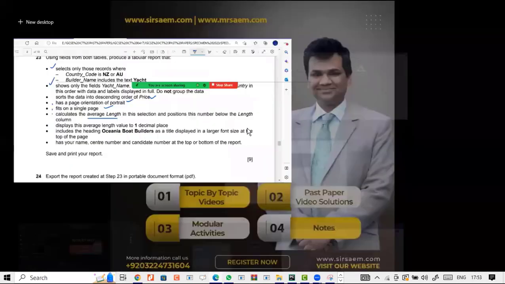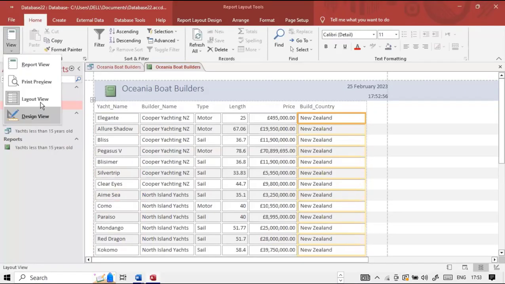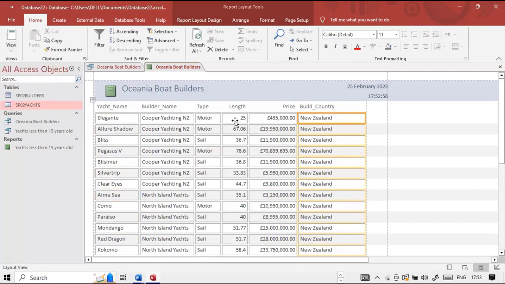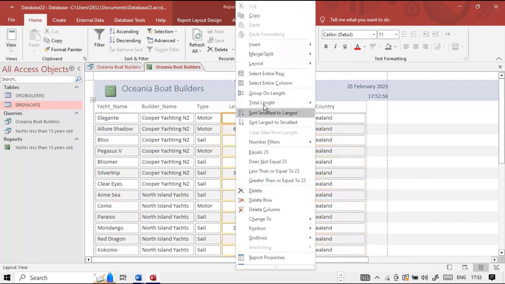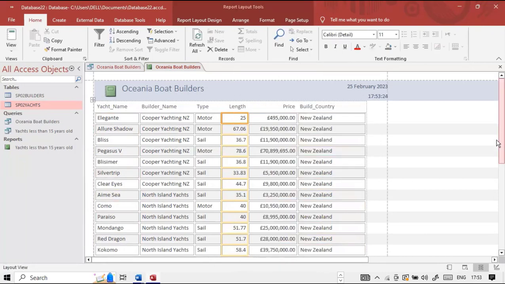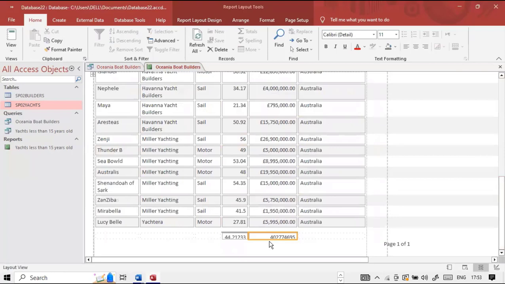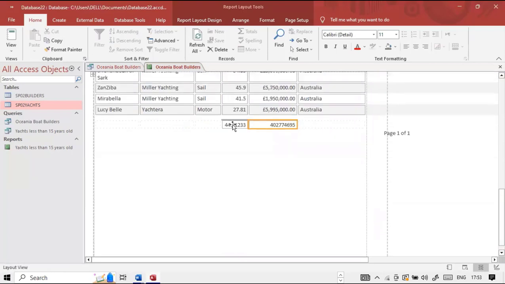Calculate the average length in this selection and position this number below the length column. So we want to find the average length. So all you do is while you are in the layout view, come into the length, right click, total, and calculate. Over here is the average. And down over here, you can see I get the average. Make sure it's fully visible. Okay, I don't need this, so I'll remove it.